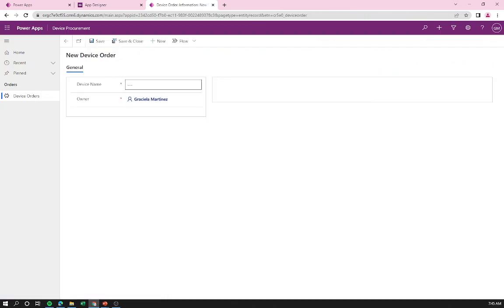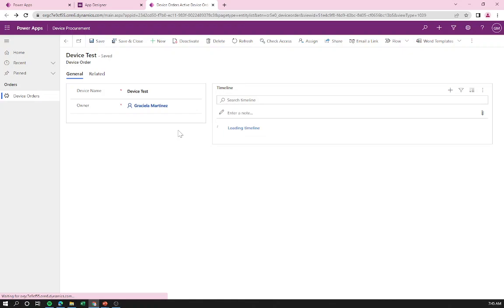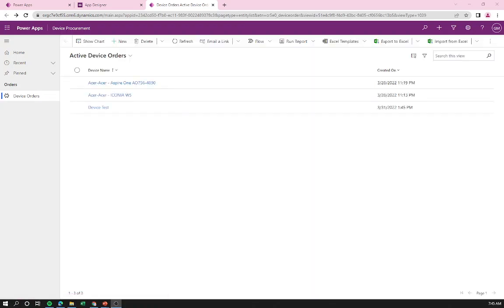If I go to new and I go to device name, I can just type device test, of course I'm gonna delete that in a couple of minutes. I'm gonna do save and close, and you can see this lab is just like 15 minutes long so far, or 14, and with a couple of clicks, a couple of configurations, we have done a lot. So that's pretty great. We have even set up an option to create new records, so it's super easy, and that is why model-driven apps are important.